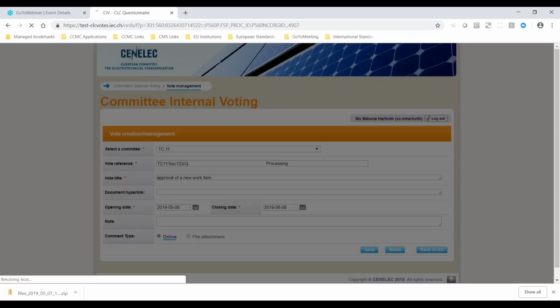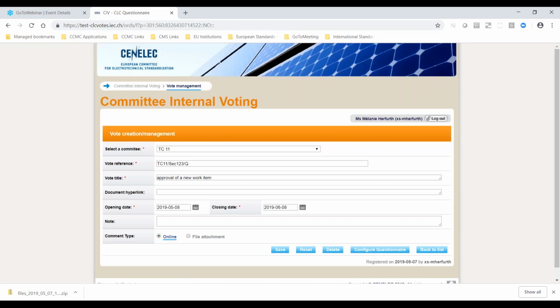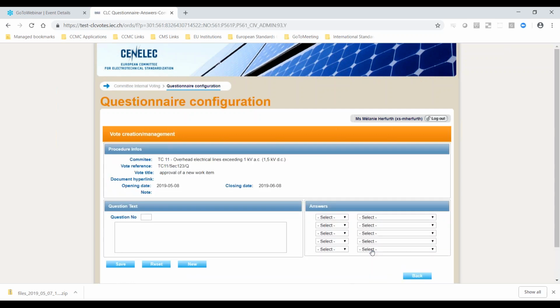But you can save, and once it has been saved, you've got the configure questionnaire, which is showing up. So if I had left the date of the 7th, today's date, this would not be showing on the screen. I would be unable to configure my questionnaire. So now we can go and do the questionnaire.